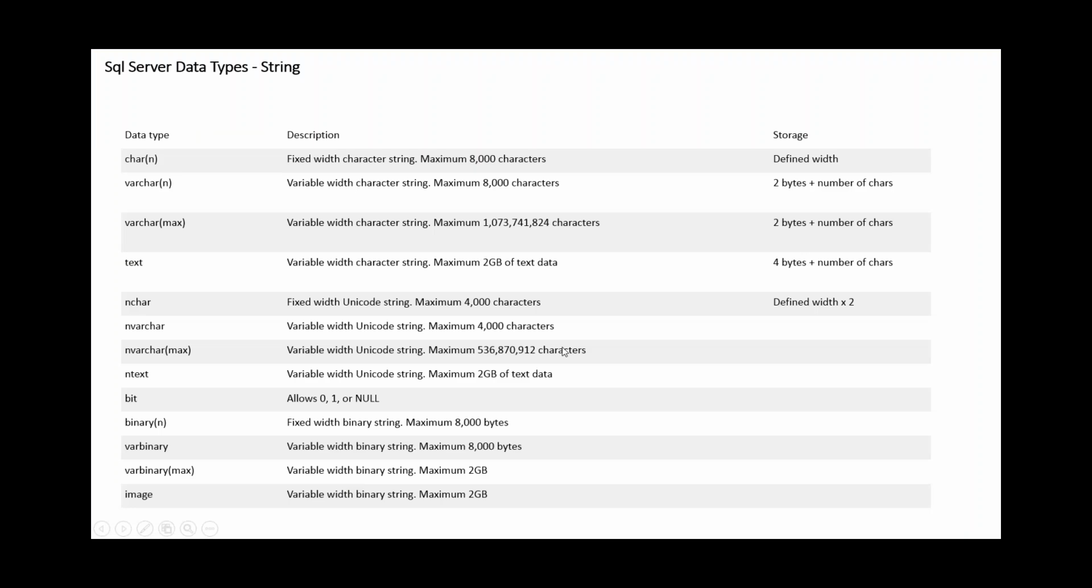So we discuss the basic things. Like any programming language, SQL Server also has predefined data types. They are char, varchar, varchar max, text, nvarchar, nvarchar max, ntext, bit, varbinary, varbinary max, and image. These are the string data types.